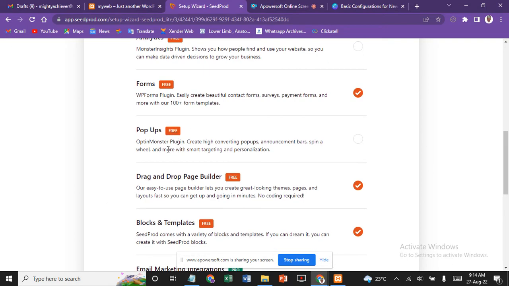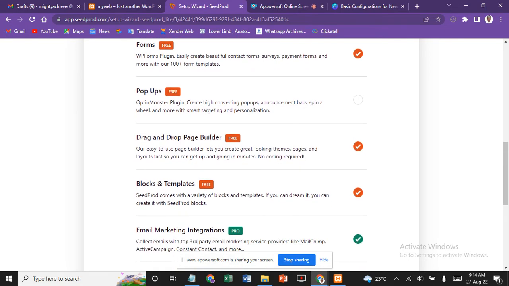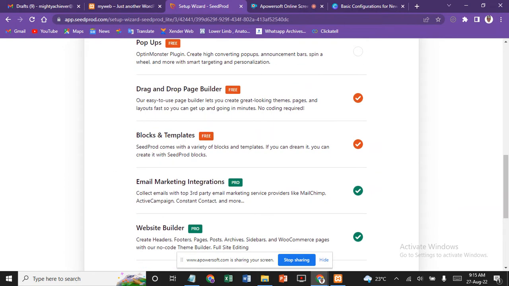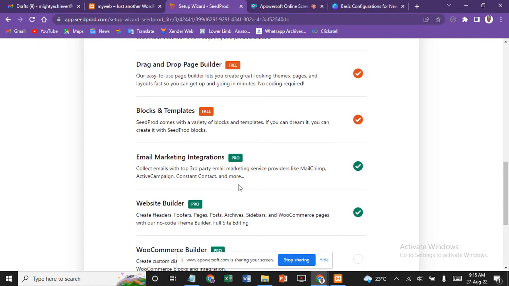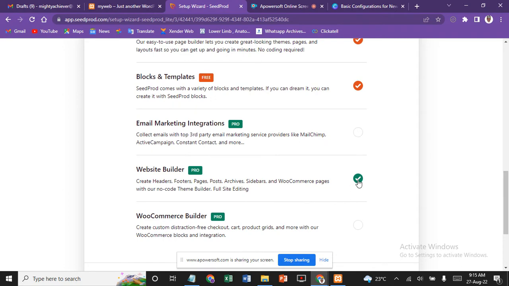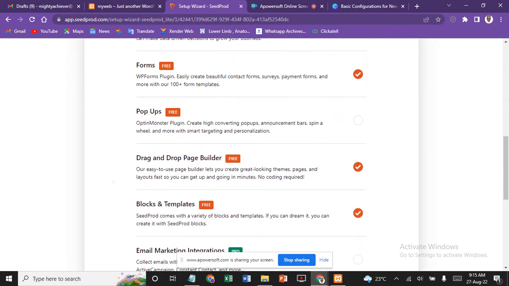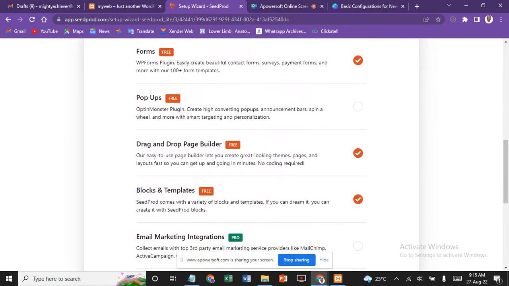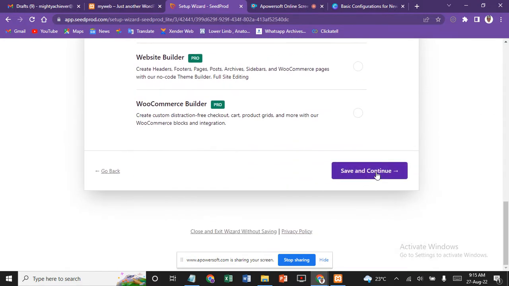So what Optin Monster does is what you see here. It helps to create pop-ups, announcement bars, and things like that. This drag and drop builder, I don't know what exactly it is, so I might decide to just leave it and see what is going to install for me. Blocks and templates, you should install it. Email marketing integration is a pro version, so I just need to remove that. I'm using a basic version of the plugin, so it won't even work. So I've marked some of the things that I want this plugin to install for me during this installation process. So I'll just click on save and continue.